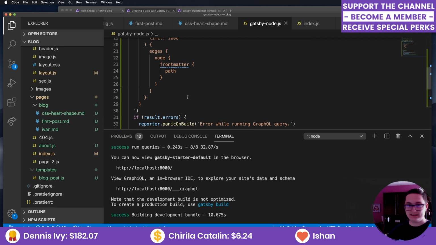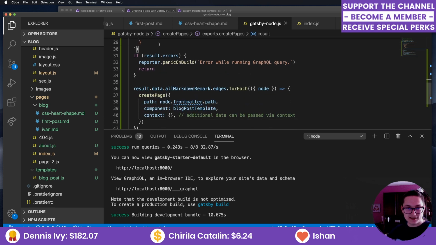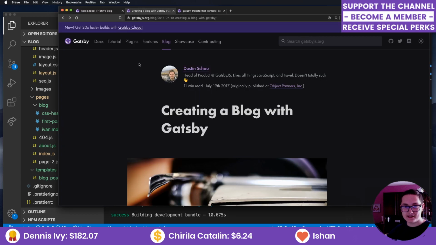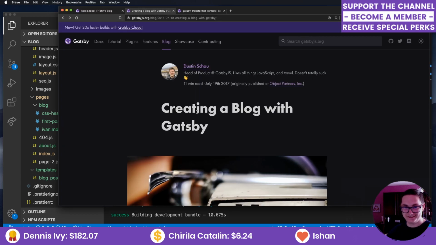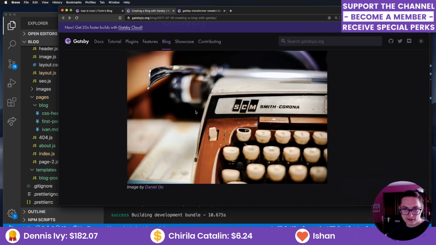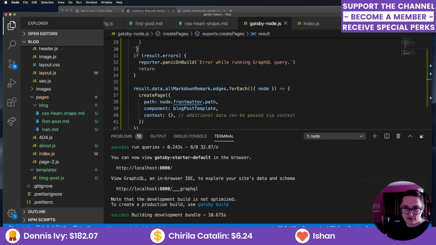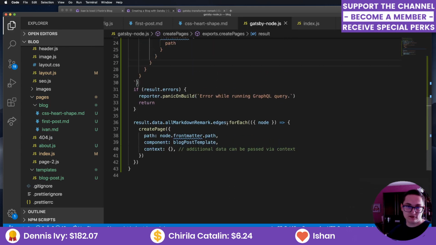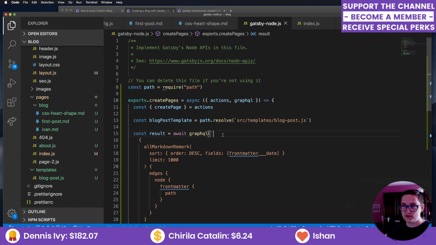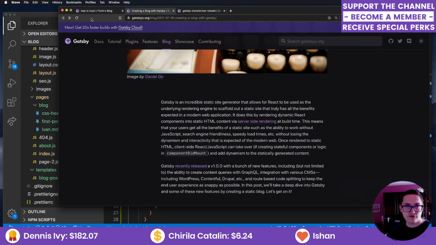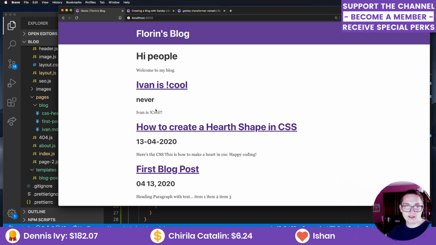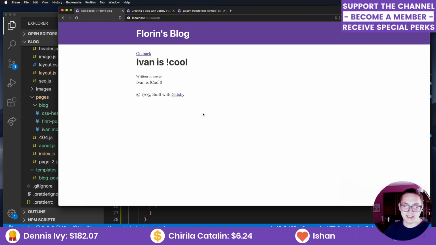Okay. If you have any questions, please go to GatsbyJS and ask there. But yeah, we learned something. There's definitely more things to do, how to optimize your blog post, but look at how fast it is now. Go back, go to post, go back, go to post. So it's blazing fast. Blazing fast.